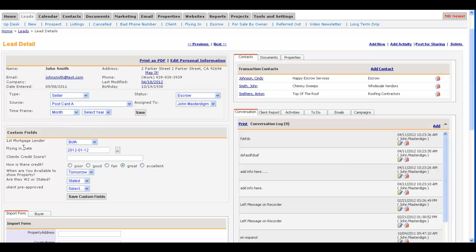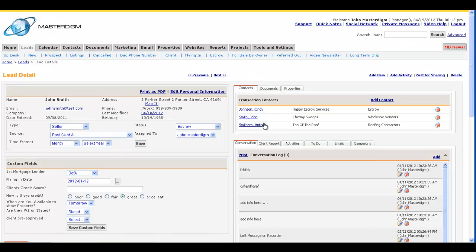But the question is, how do you create these custom fields? Well, first of all, you have to be in the manager level. Supervisory levels and agent levels do not have access to create custom fields. So get with the manager level, and then that could be done there.